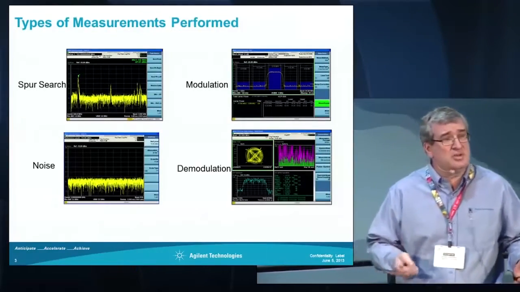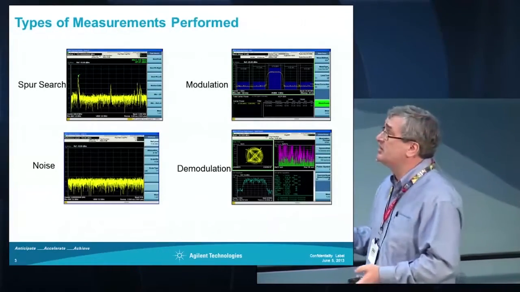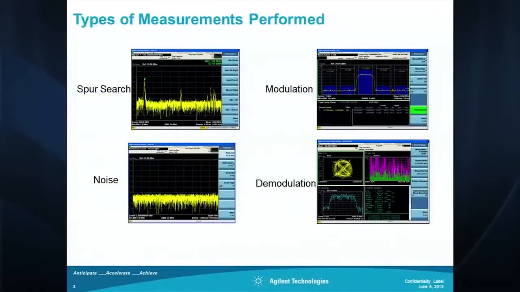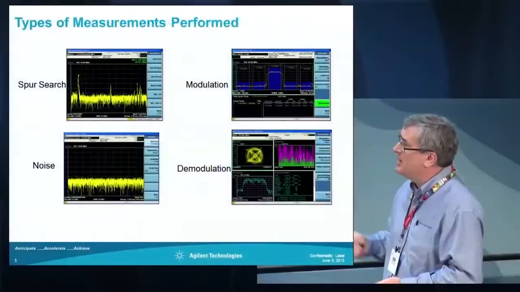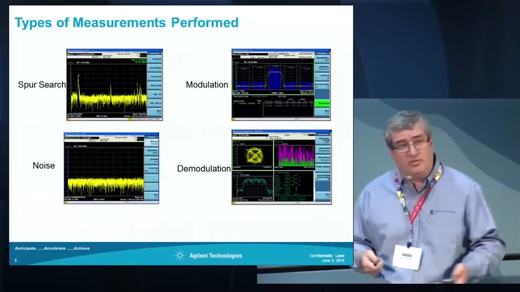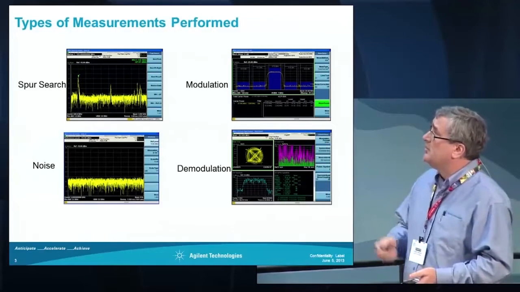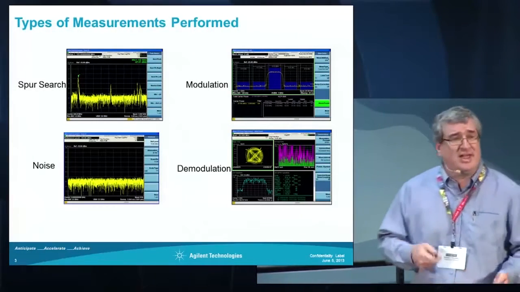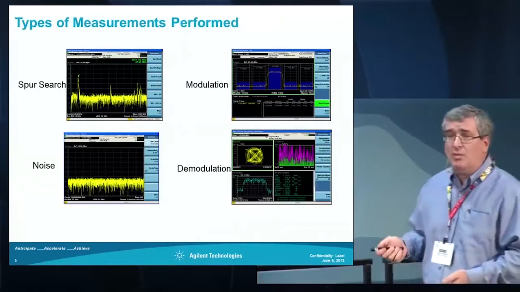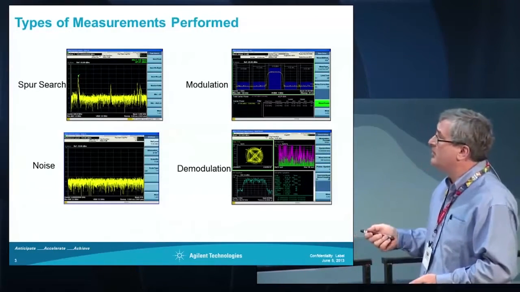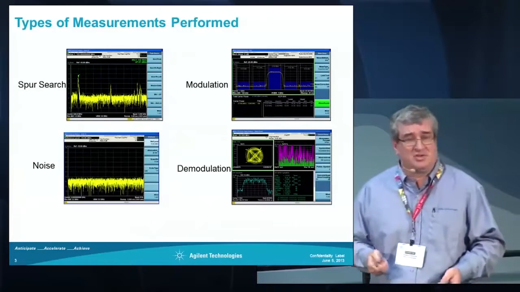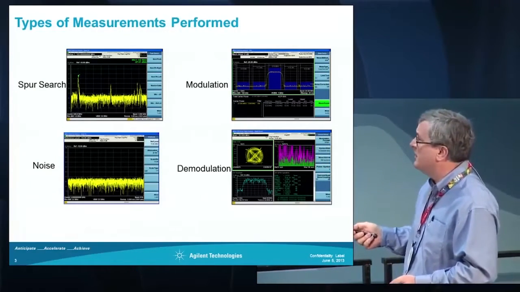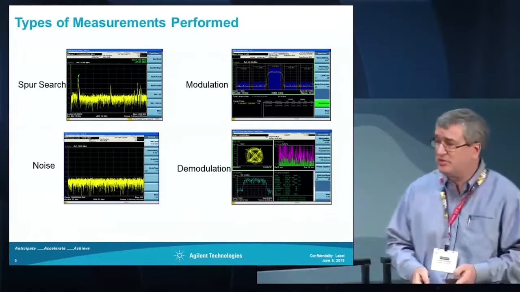The basic measurements that we often make with the spectrum analyzer these days are things like spur search, where we're looking for mixer products coming out of an instrument, and signal-dependent noise products. We can also measure the noise floor of devices. More and more, a major measurement is looking at modulated signals and measuring things like ACPR. And even these days, it's a very standard measurement to make full demodulation measurements to get to the IQ constellation and error vector magnitude measurements.